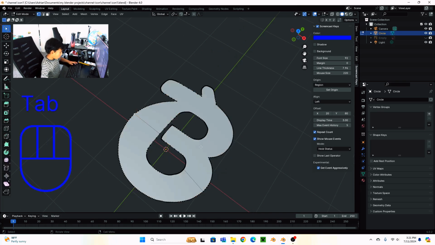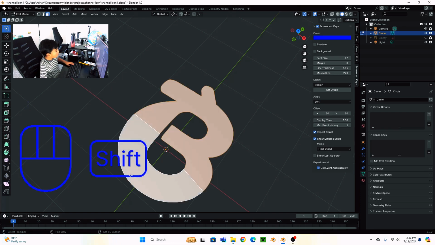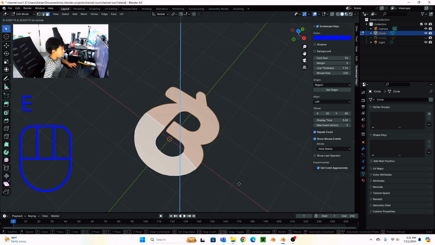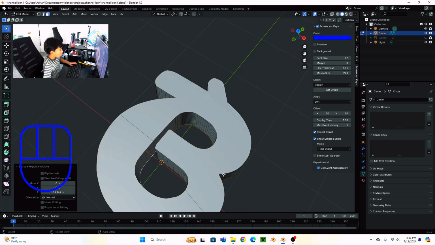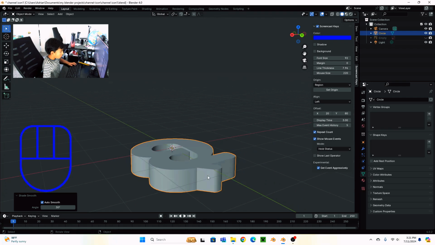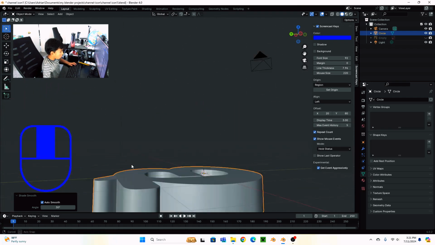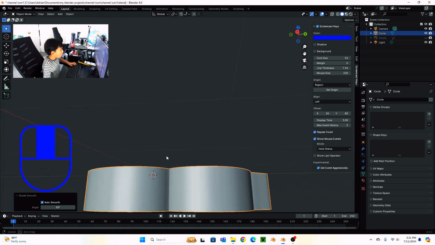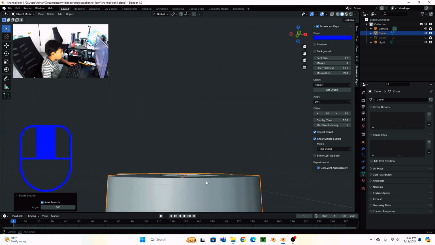So now time to extrude it. You want to select both of these faces. Well, one if you only have one, but I have two because of the middle part. So yeah, now I want to extrude it in Z. Now put shade auto smooth, and that makes it smooth.